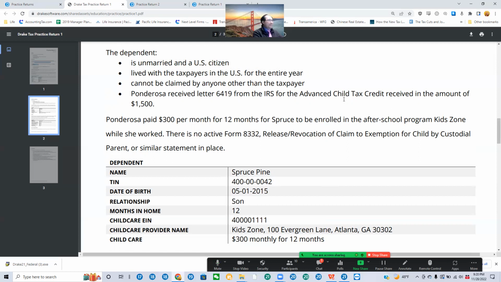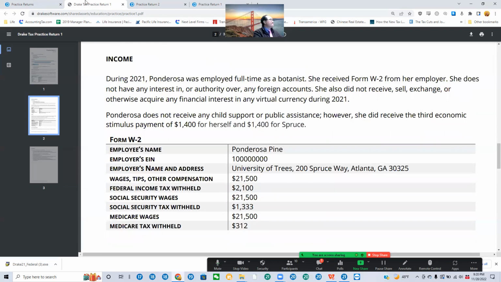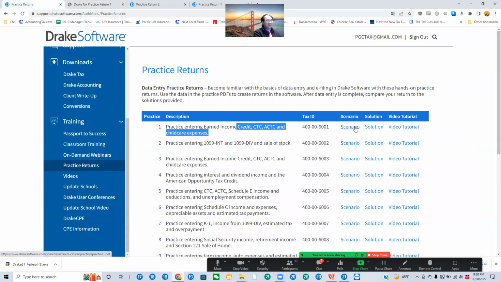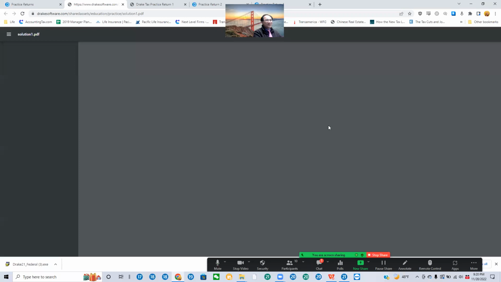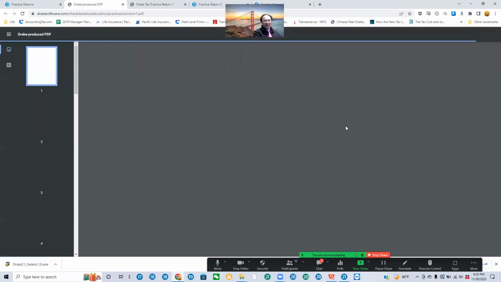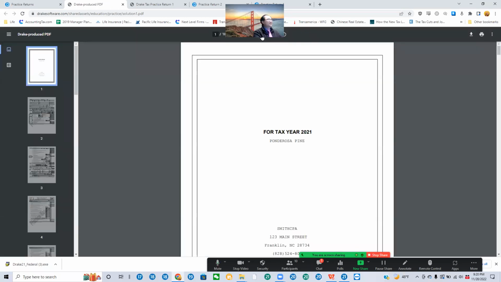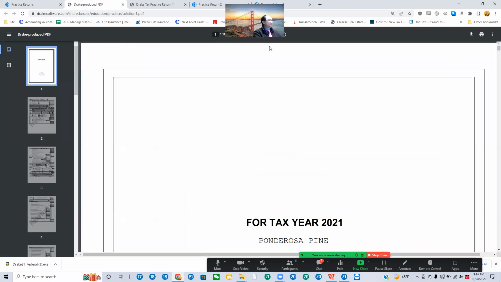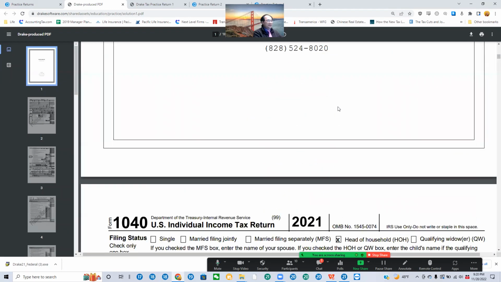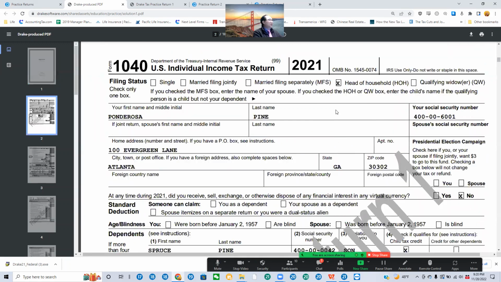Now, how to do this? Here's a cool thing. At the end of the solution, here's what it's going to look like. I'm going to show you the end result first, and then we're going to go there. After you finish this tax return, the whole tax return is going to look like this.